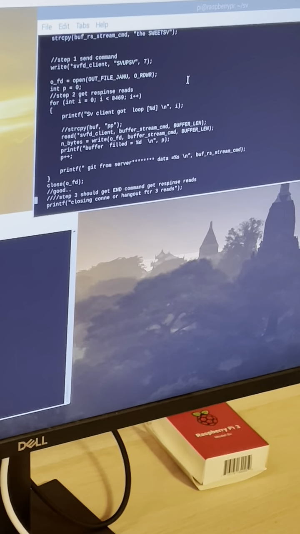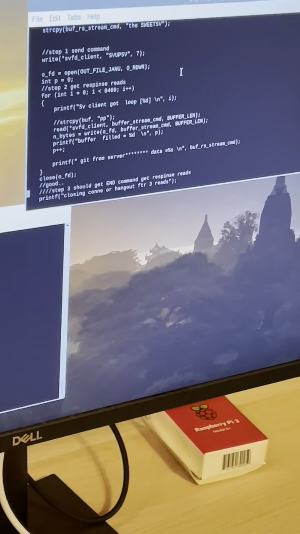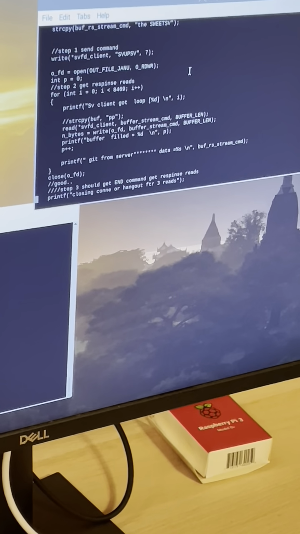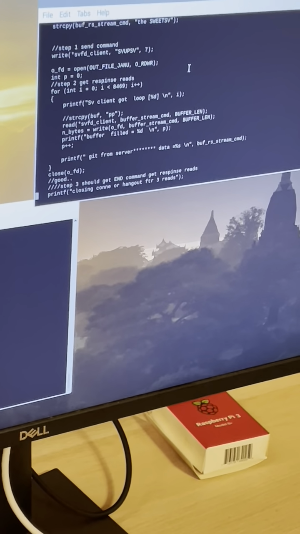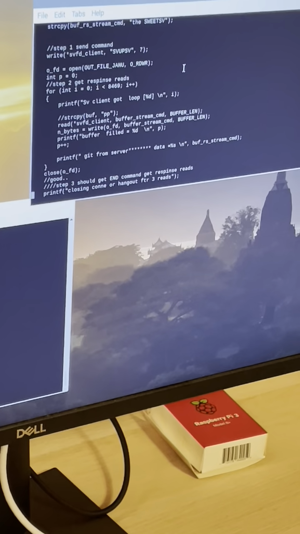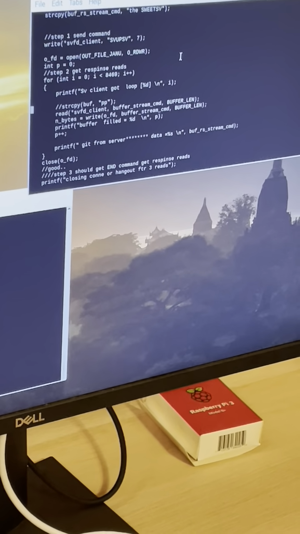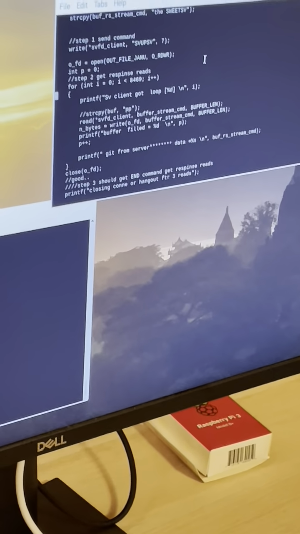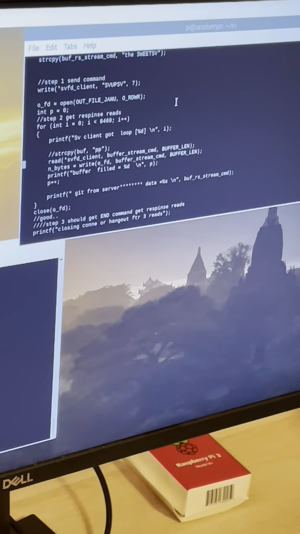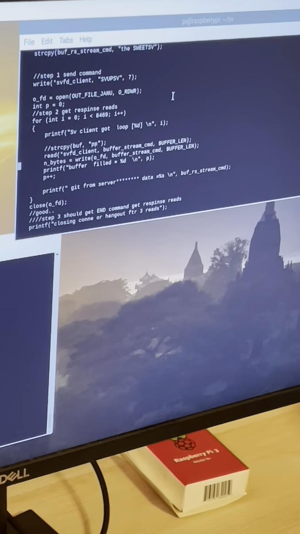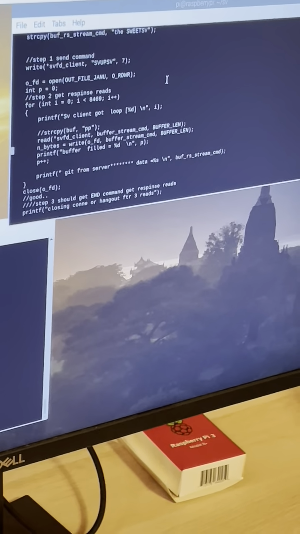So basically it makes a connection here with the client library to stream the file, right? And then it makes a communication call over the protocol using AF_INET with a socket address. So I have a file open, out file Janu, with read/write, so that it can read. Then it calls a read on the client with a buffer stream and buffer length.